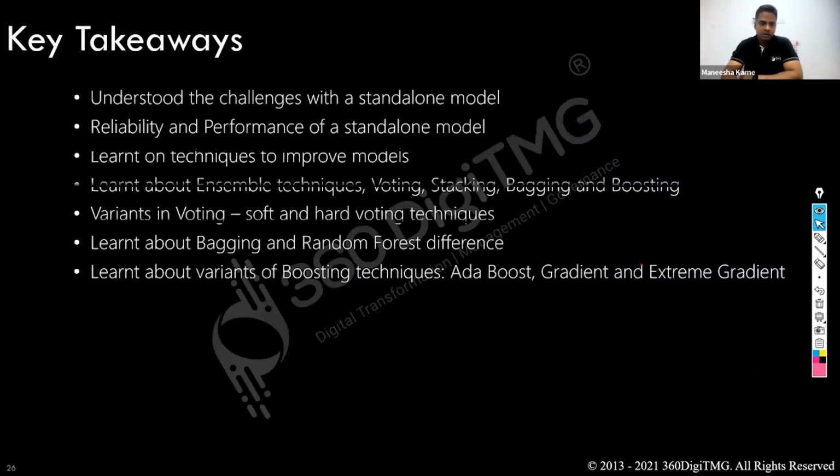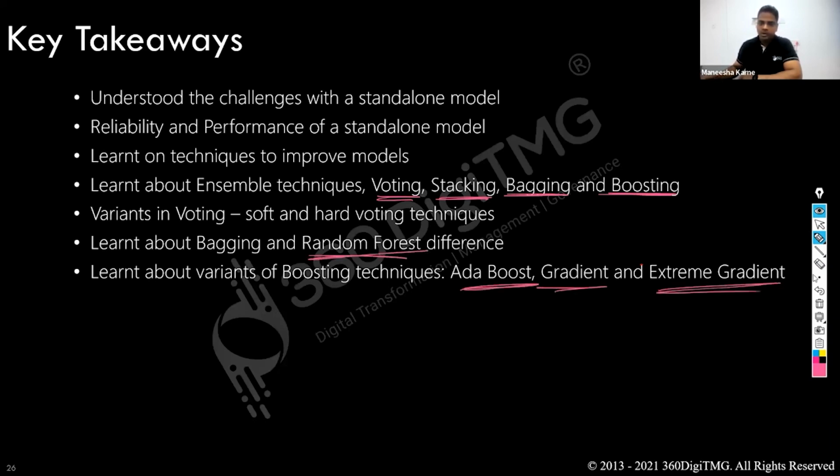So that marks the end of our set of algorithms. We could successfully understand voting, stacking, bagging, boosting, and random forest. Within boosting, AdaBoost, gradient boosting, extreme gradient boosting. Now our goal is to run all of those algorithms.